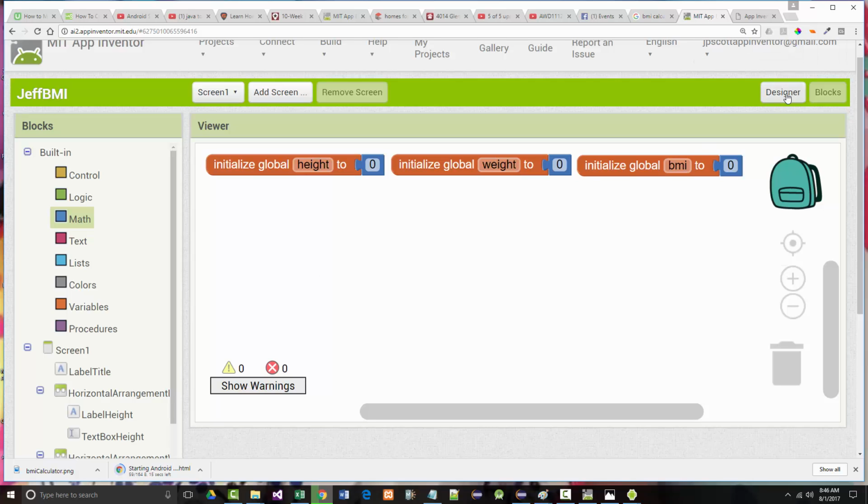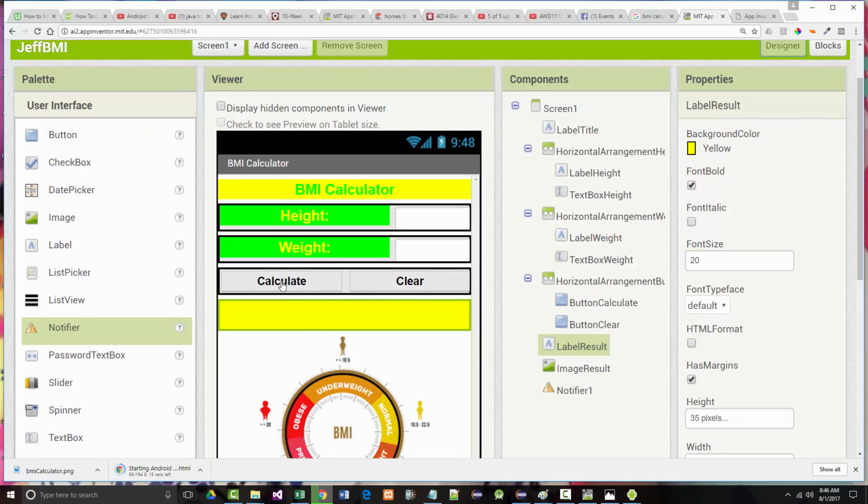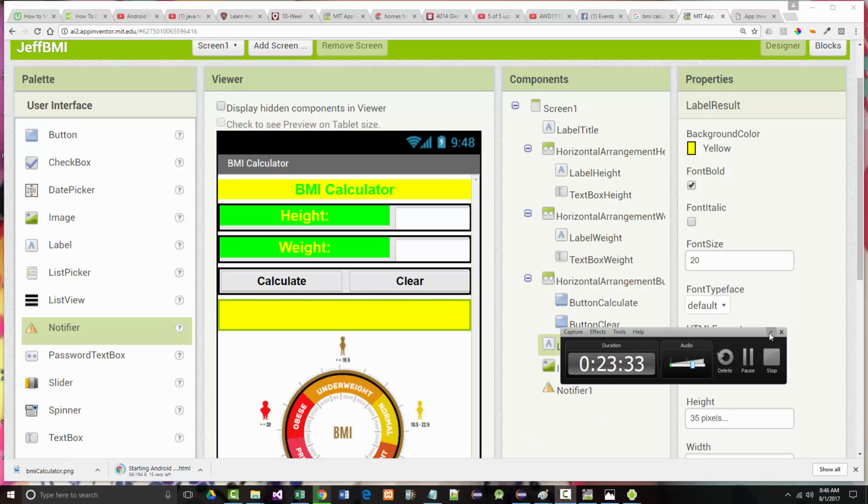Now, if you remember back from our interface, we've got a calculate button and we've got a clear button. I'm at 23 minutes, so I'm going to put in the code for that, and I'll come back with that in just a couple moments.